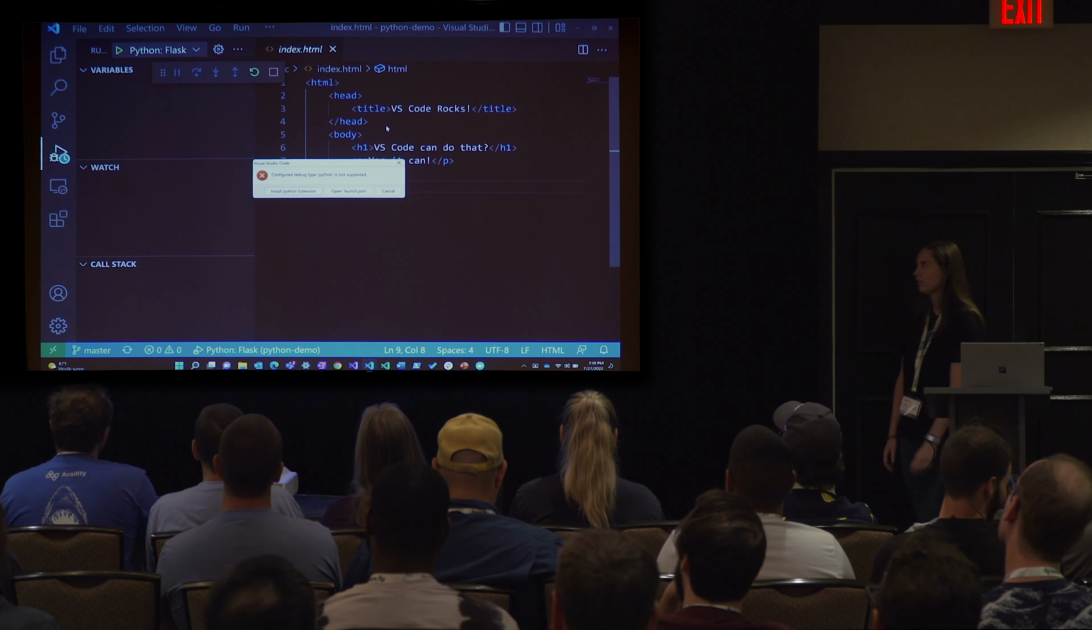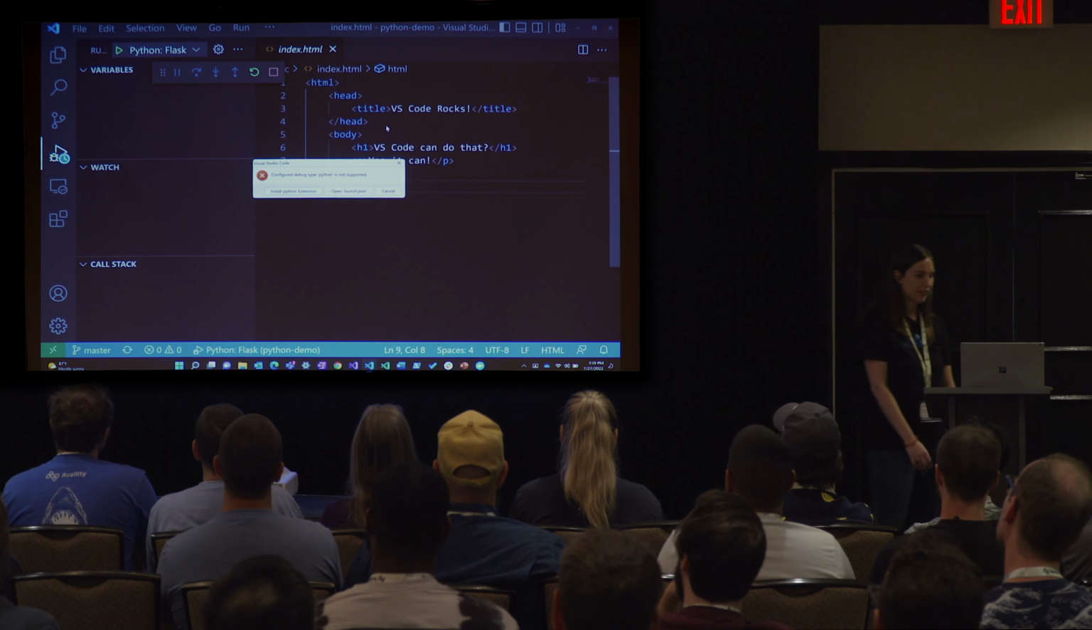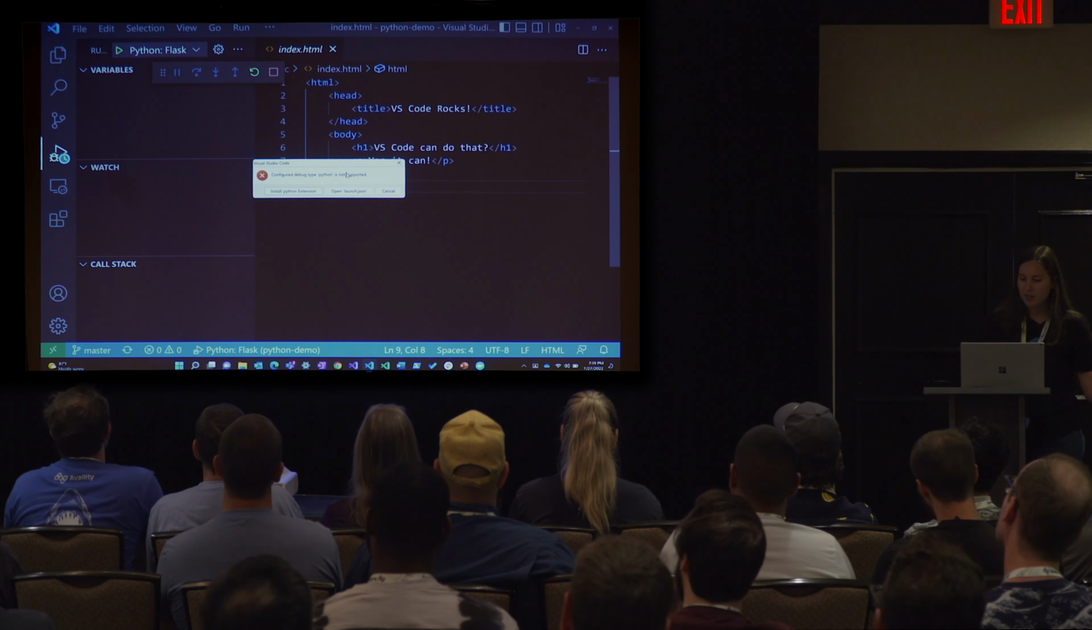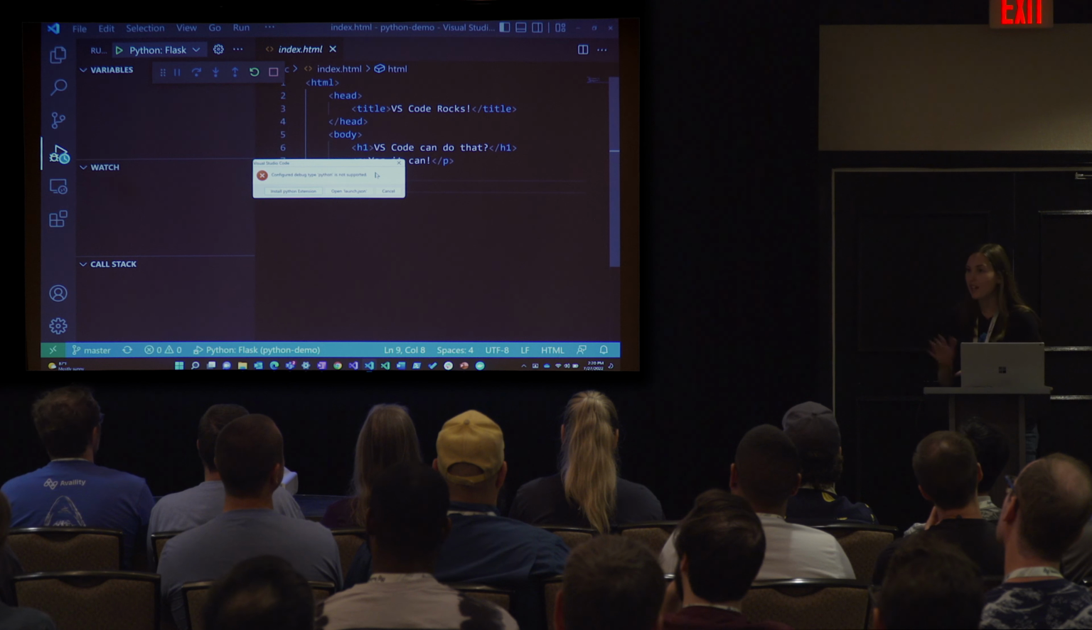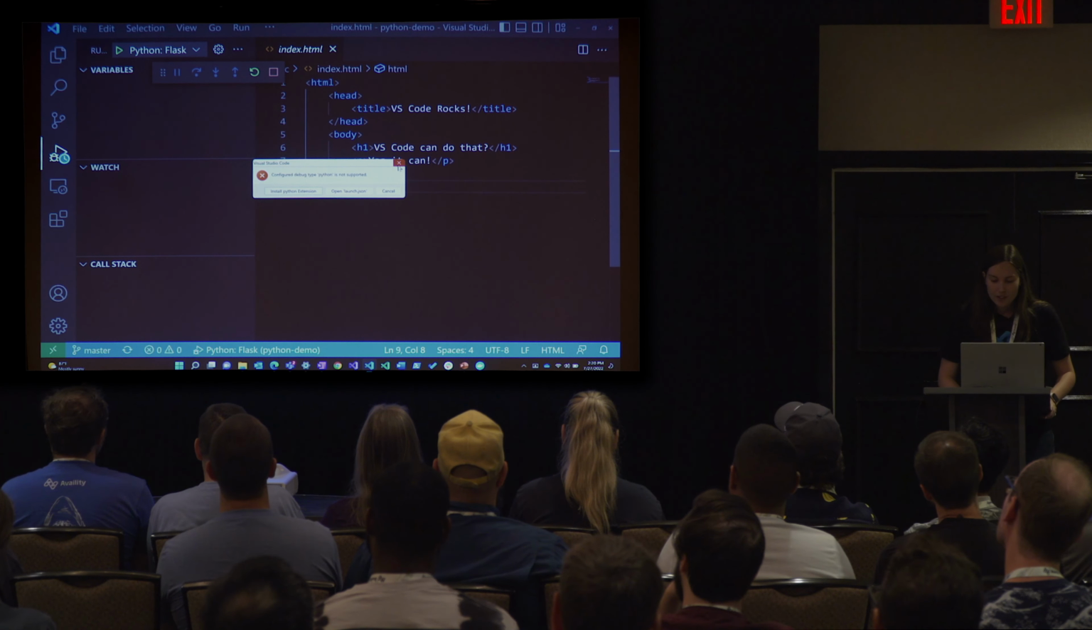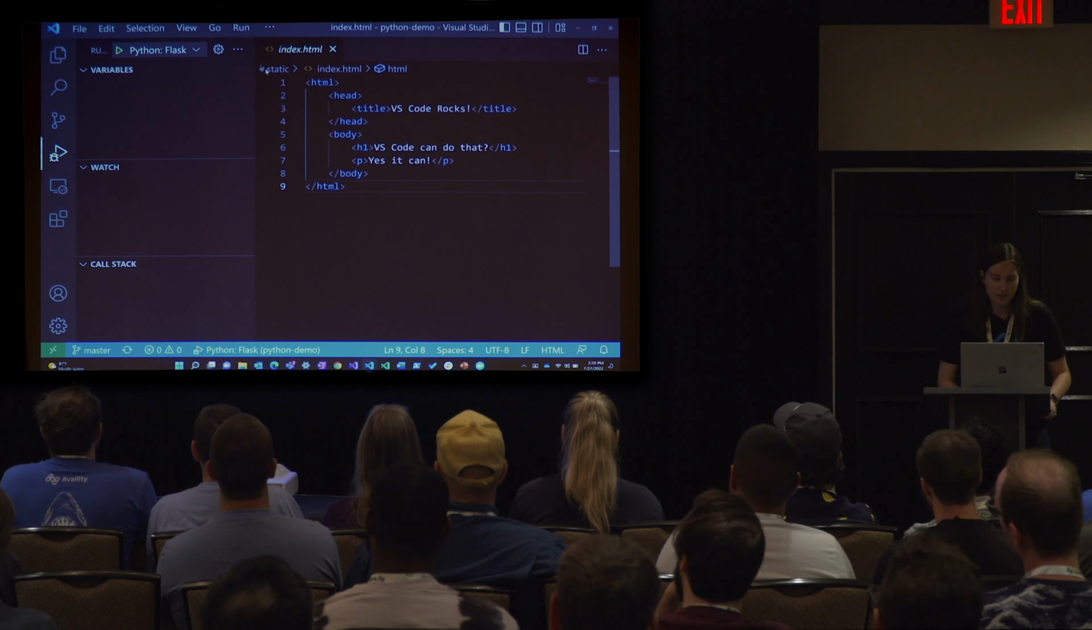Oops. Can't run it. It basically says the debug type doesn't work. Do you want me to install the Python extension? Yes, but I'm going to have you install it in the dev container, because that's the point of this whole demo. So let's see what dev containers can do for this.